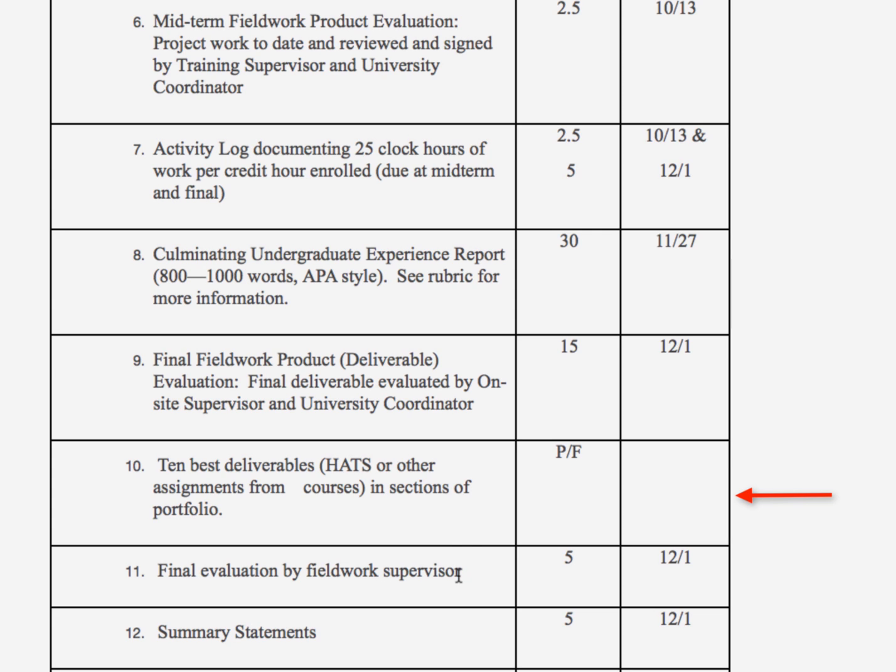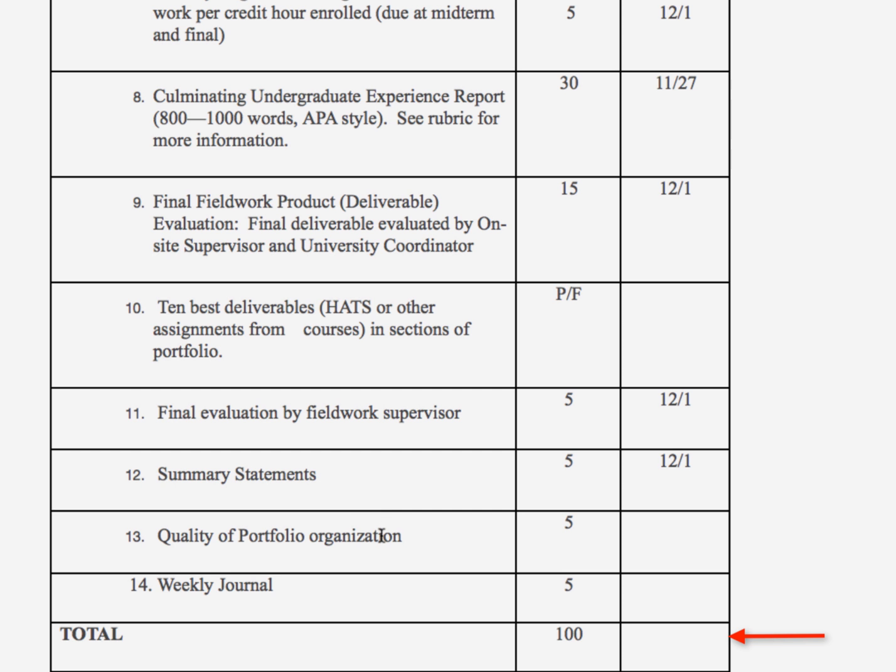And then there's that final evaluation by your fieldwork supervisor. You will write summary statements for your portfolio. We'll talk more about that later also. Your quality of portfolio: I will actually share a template of your portfolio with you that will be kept as a LiveText document, it's called. And whenever you finish that portfolio, you'll get up to 5 points as to the quality of it.